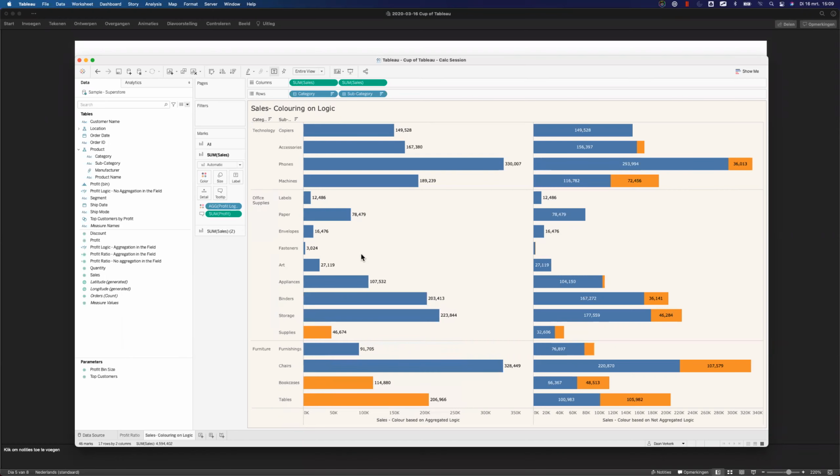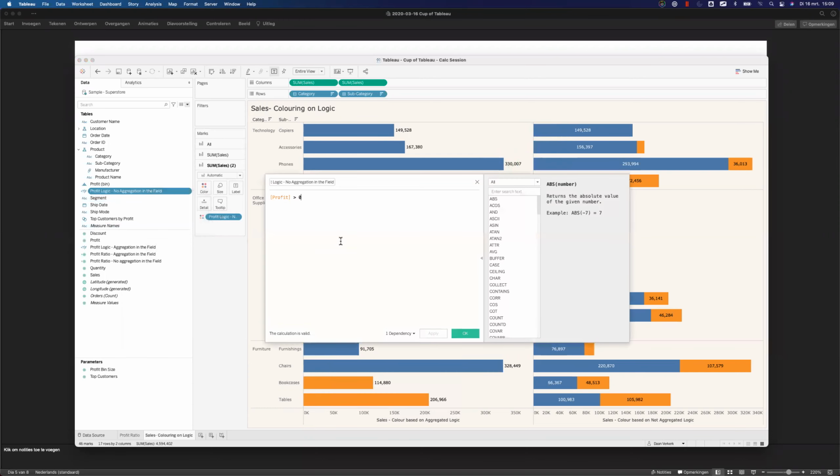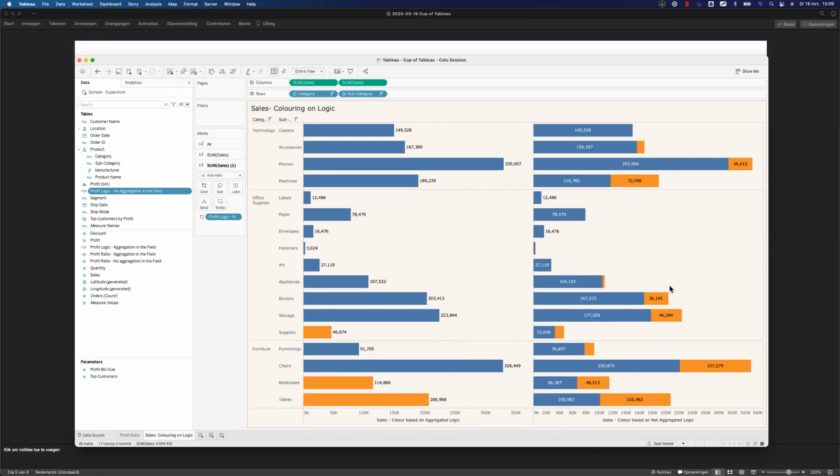Now on the right-hand side, we have another way of coloring. How do I color? I'm using the same type of logic, but I'm not aggregating in the field. Just edit that real quick. As you can see, there's no aggregation happening in the field. It's profit bigger than zero. And on the right-hand side, all the bars have blue colors, and some parts of the bar have orange colors.